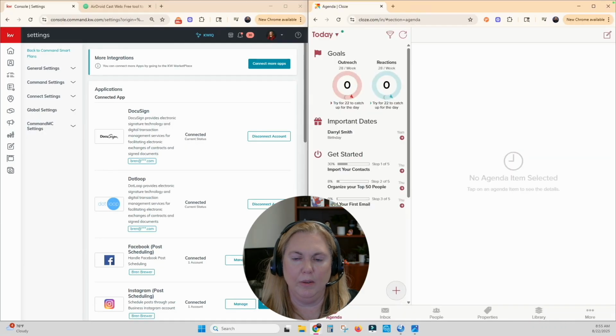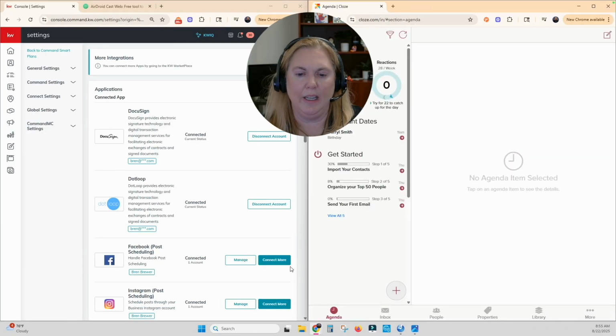So going back to the homepage, I would say that Command has a lot going for it, especially for the price. I'm not seeing a lot of functionality with Cloze. Yes, it'll hold your contacts. Yes, it'll hold their notes. Yes, it connects to all of the things that Command connects to. But at the end of the day, you're getting Command included with your KW account, with your KW sponsorship, and Cloze you would have to pay extra for.